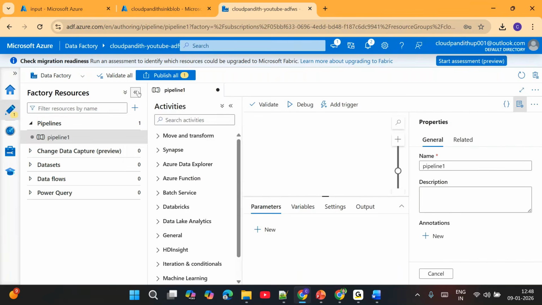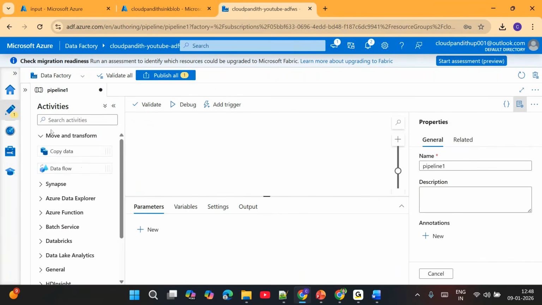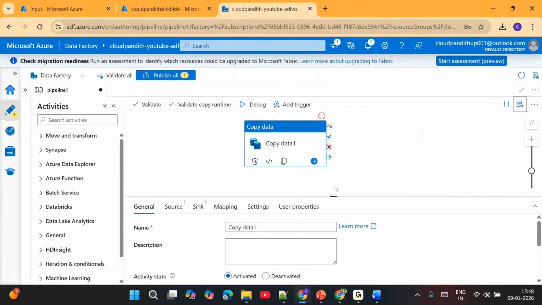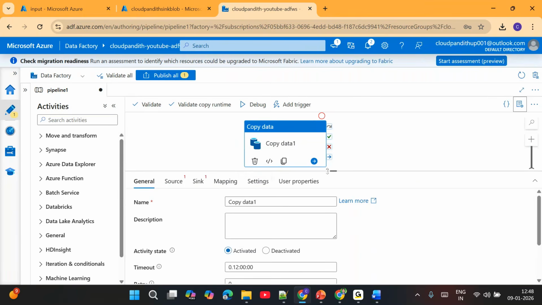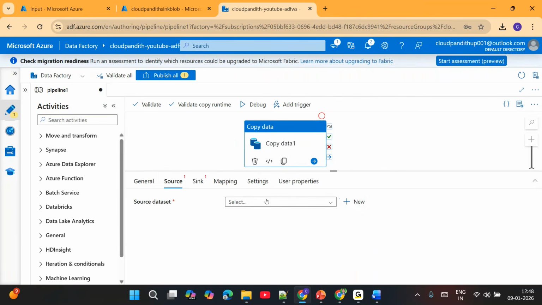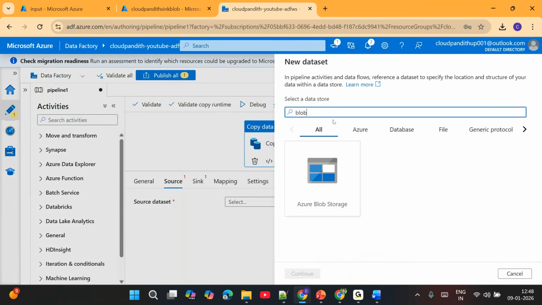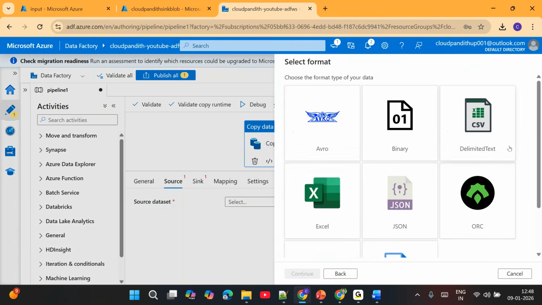Within this pipeline, what I want to do is copy the data. So directly I'll bring the copy data activity into the pipeline. Then you see the copy activity asks for two things. One is, what is your source? So let's click on new. My source is the blob storage. I'll select blob.